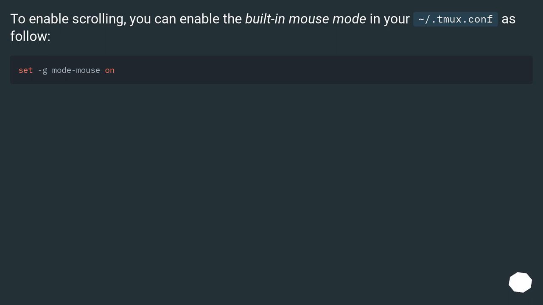To enable scrolling, you can enable the built-in mouse mode in your .tmux.conf, as follows.